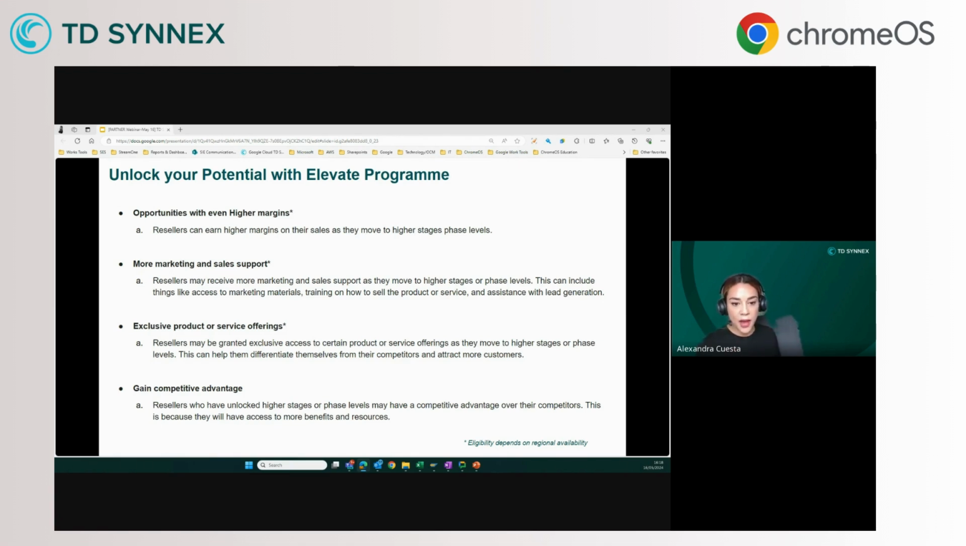You could have a competitive advantage. We could work on solutions together. That's what we're here for. At TD SYNNEX, we have a really large portfolio, all the way from Chromebooks to TVs, AV, Chromeboxes, whatever it is. So we can do things together so you can stay competitive in the market, as well as, of course, the most important thing, higher margins.